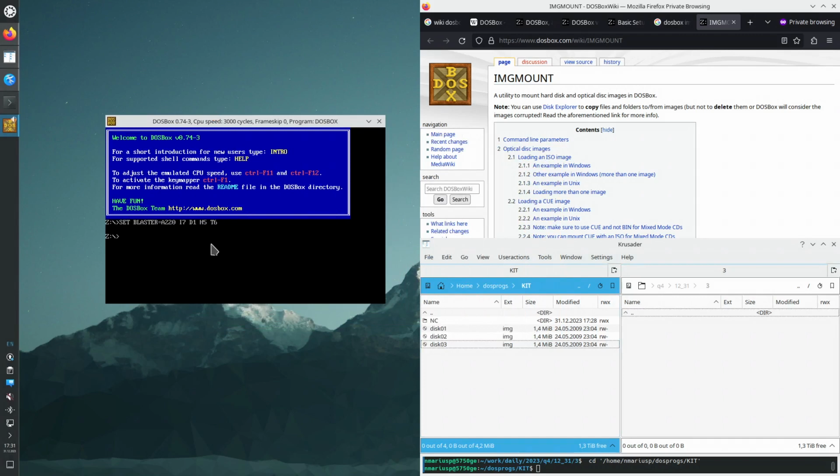So we're on Z:. Let's navigate to this directory. So that's mount C and then ~dosprogs. We should automate this part such that I do not always have to write mount space C space ~dosprogs. Okay, C:.